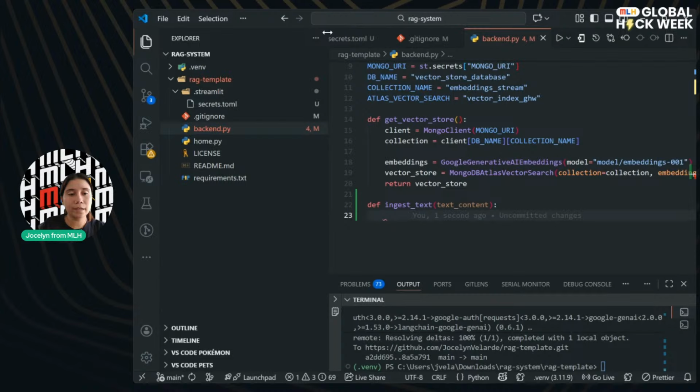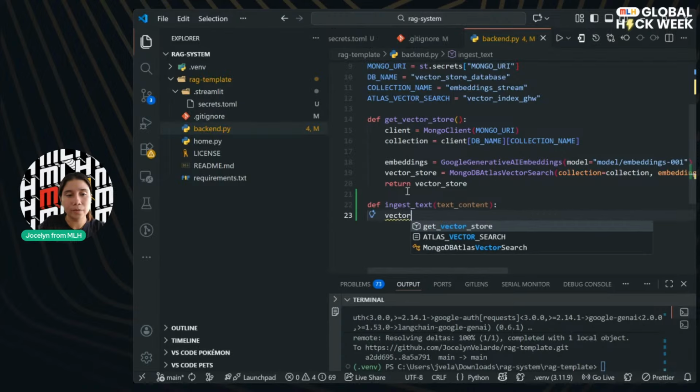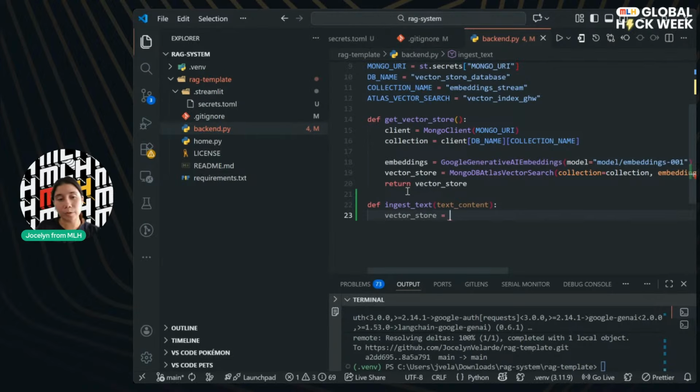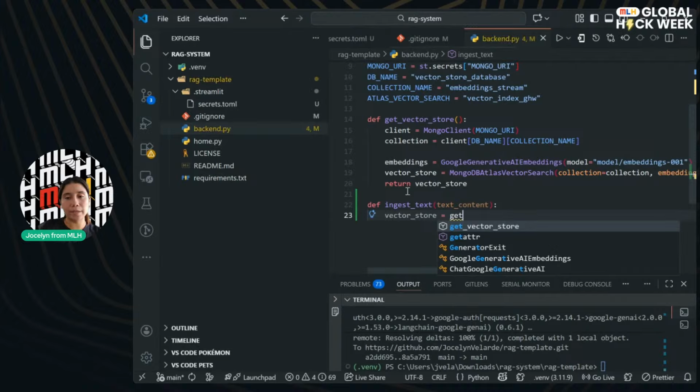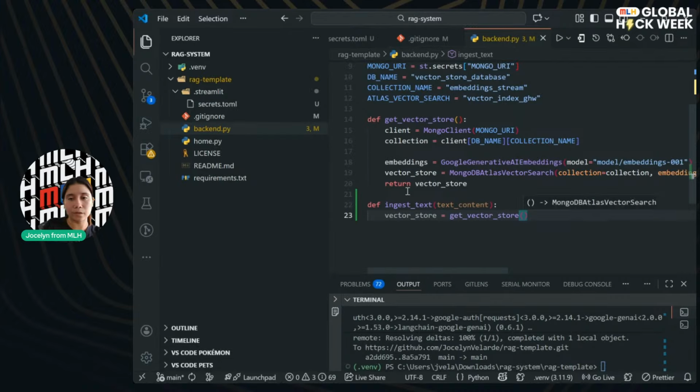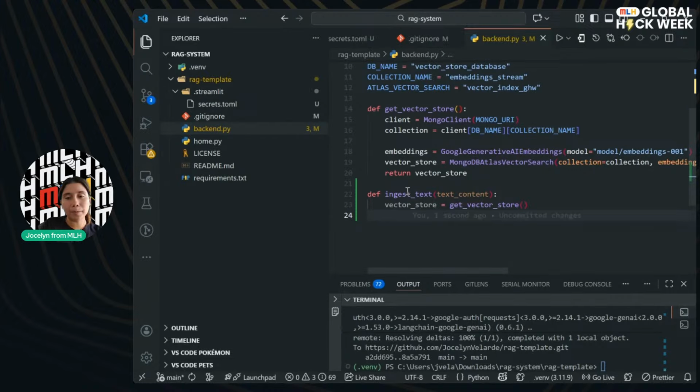So to do that, we're first going to create a variable that's called vector store, because it's the information that we're going to be inputting into MongoDB. And we're going to be using our method, get vector store. Awesome. Then we're going to create a MongoDB document. A document in MongoDB is basically a JSON object that you get to input into your database. So let me create my docs in here, and we're going to use the document attribute.